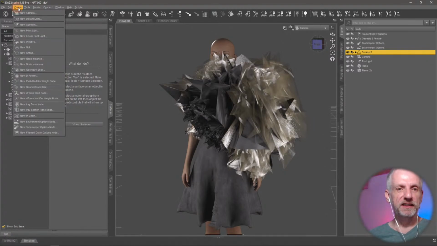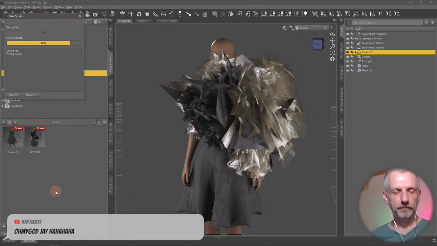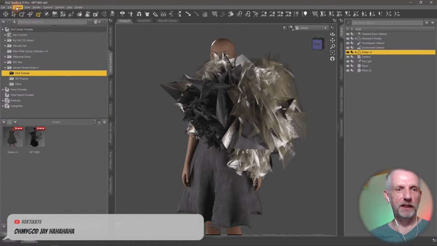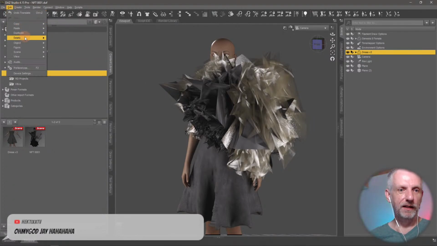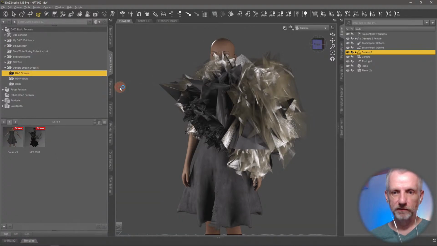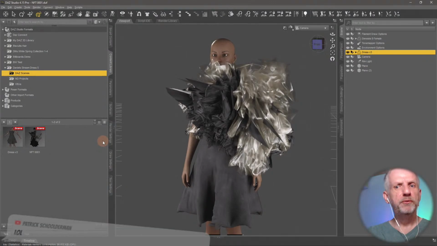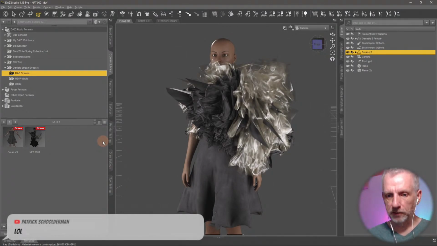Do you reckon we should save it before we add that subdivision surface modifier? Let's go and save it over. Thank you for the warning, Patrick. I appreciate that. Edit, dress selected, object, geometry, convert to sub D. Beautiful. I like it much better.